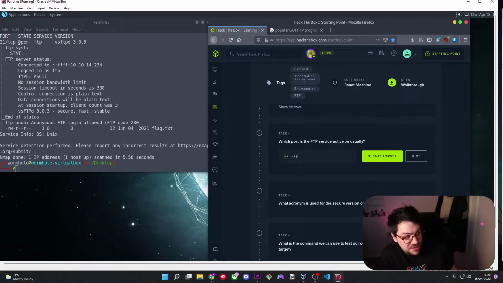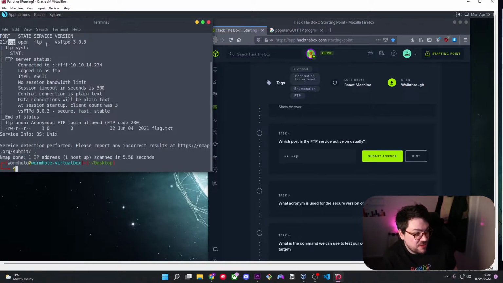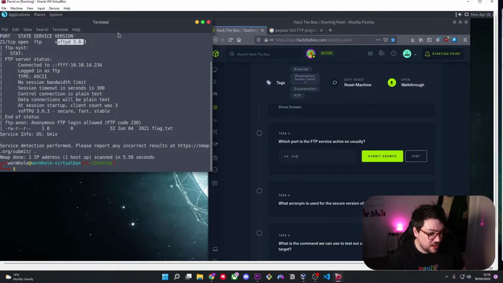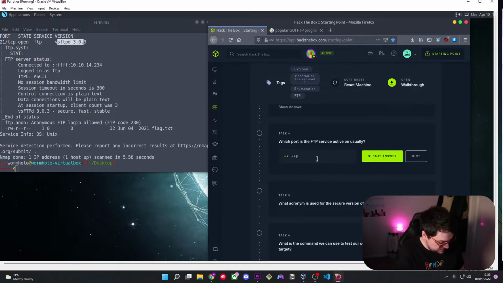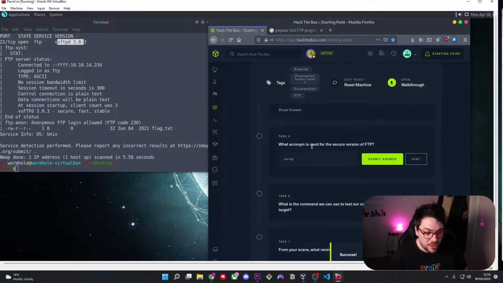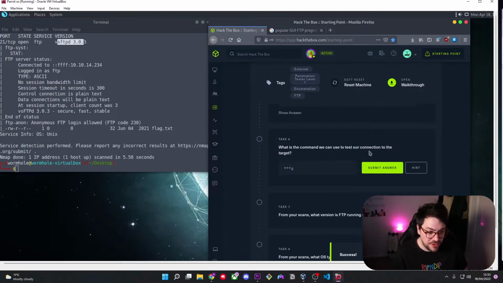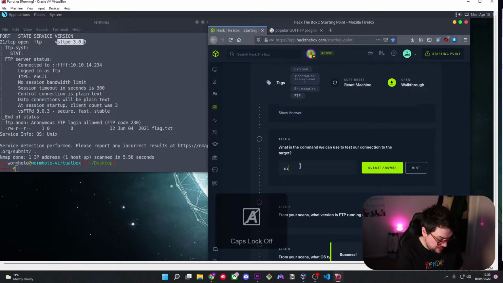So we can see that it's on port 21 TCP, the service is FTP, we've got the version number here, and we're looking for the port, so it's port 21 TCP, and hopefully that is the answer. There we go. What acronym is used for the secure version of FTP? So much like HTTP, the secure version, you just add an S, so it's SFTP. What is the command we can use to test our connection to the target? Now we already know this from the Meow lab, but it is ping.